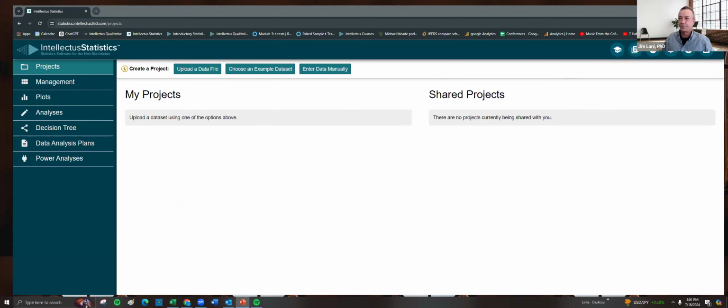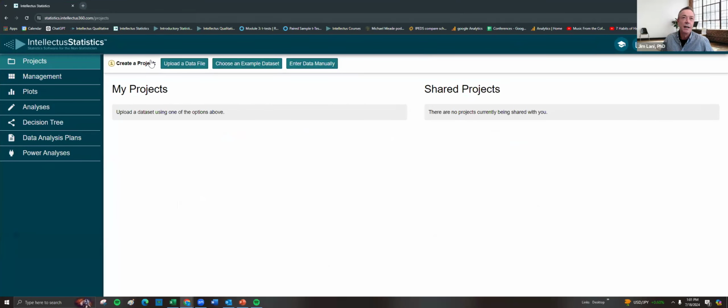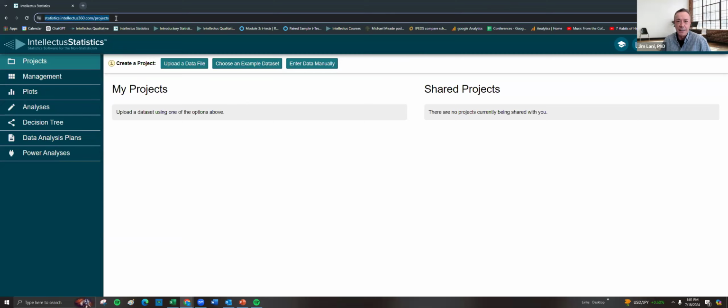Okay, so this is the tool, Intellectus Statistics, and we'll just start banging through this. First things first, I'll talk about uploading data, managing data, describing or visualizing data, and analyzing data. And then I'll talk a little bit about some a priori features, and then just open it up for questions and answers.